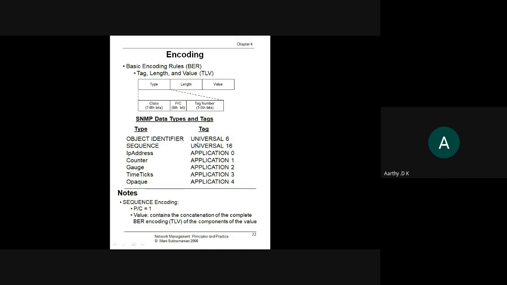Next, every object identifier will have a tag. This is what I told you, that I missed this slide yesterday. Every object type, every data type that we have, will have a tag. If you're using object identifier, the tag value is 6. If you're using sequence, the tag value is 16. These values have to be converted into binary, and that will be the first 5 bits.